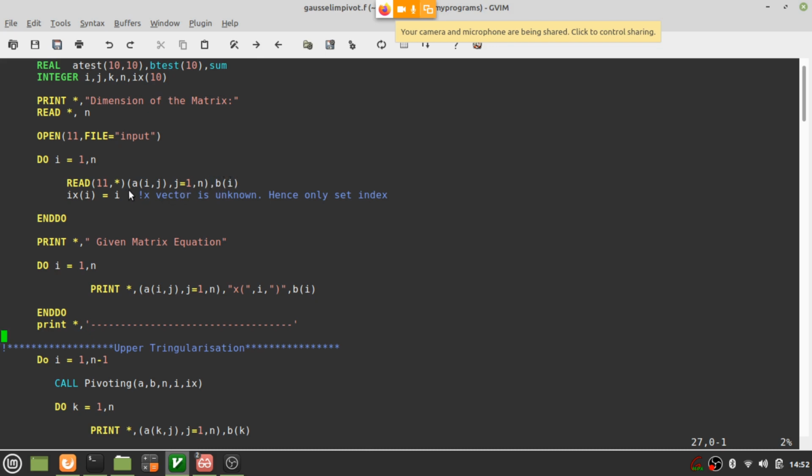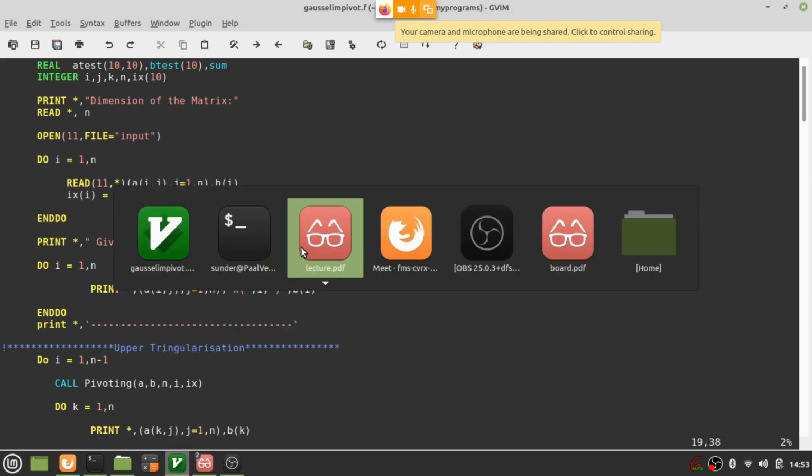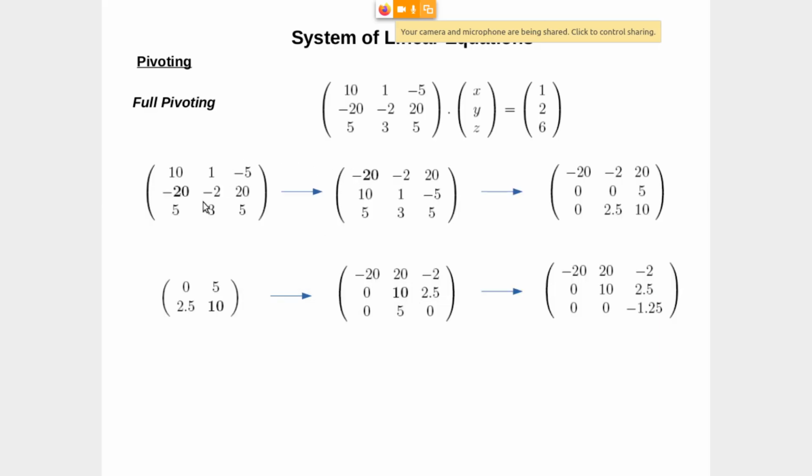And I read the 4 elements of the row and the B matrix, 4 elements, you do that. And this line is interesting. See what happened, if you remember, in full pivot we are going to perform the column operation also.